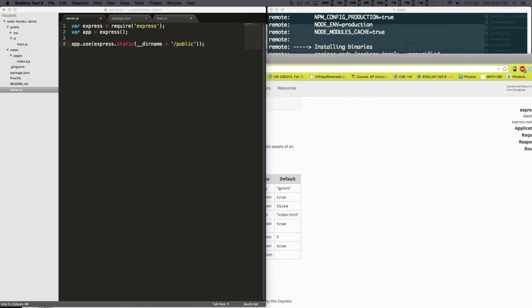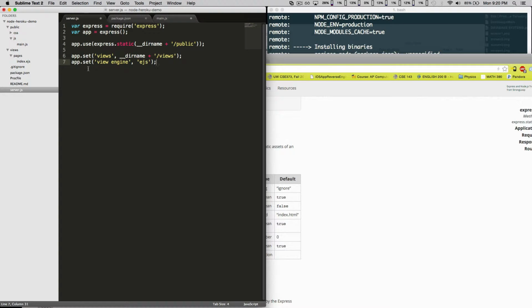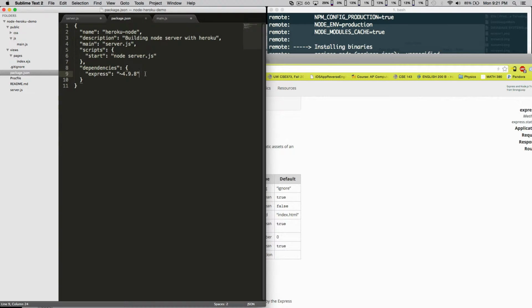The next thing that we need to do is set the directory that the app is going to use for its views and what engine it's going to use to display those views. So in views, we have our home page, and that's the only view that we're going to be loading. So we set the directory to views. The view engine that we're going to be loading is called EJS, and in order to use it, we have to add it as a dependency in our package.json file.